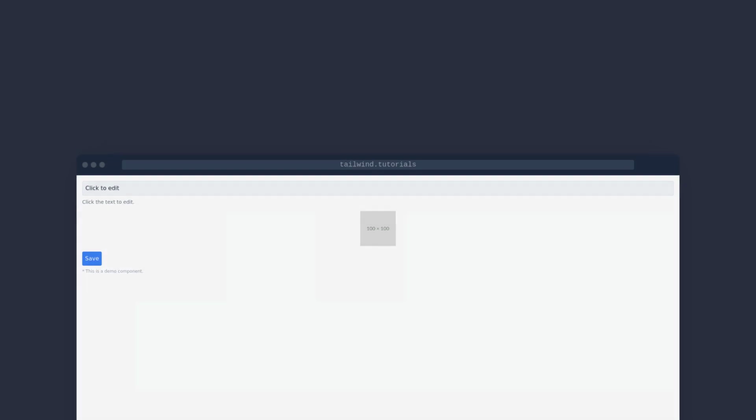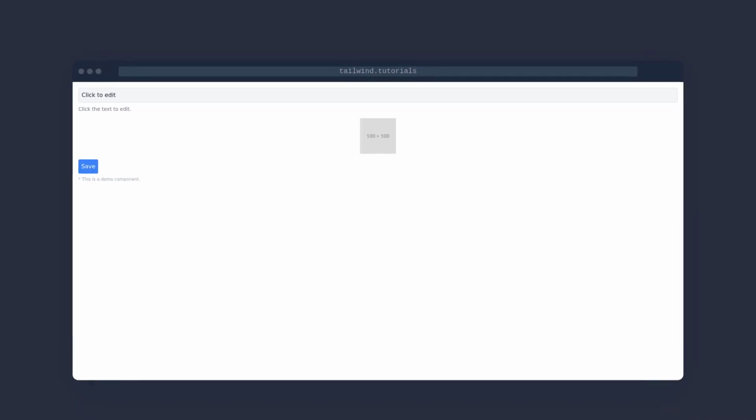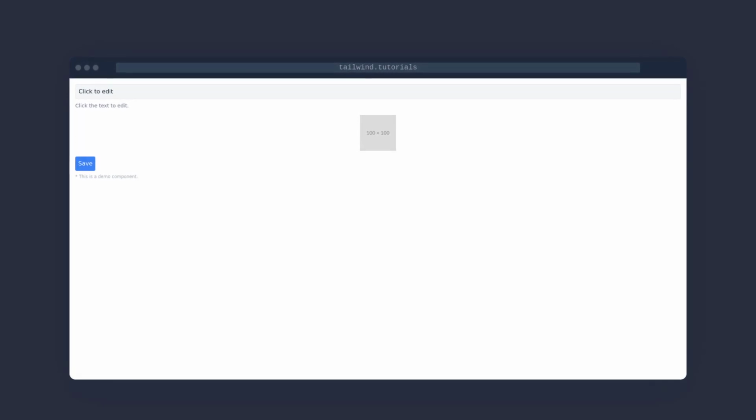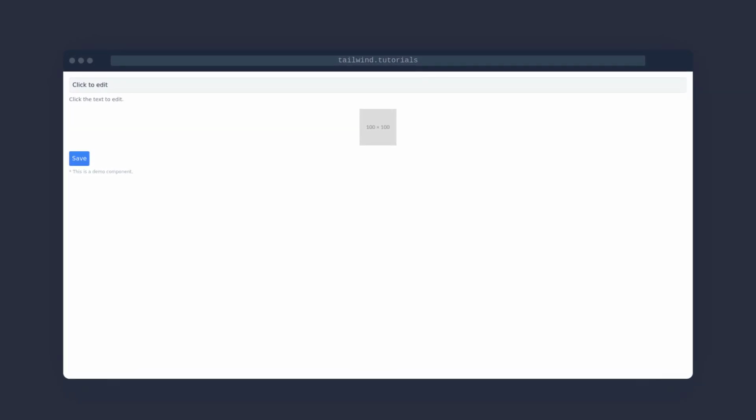In this video, we covered how to build an inline editing UI component using Tailwind CSS. We started with a basic structure and gradually enhanced it with styling and functionality.